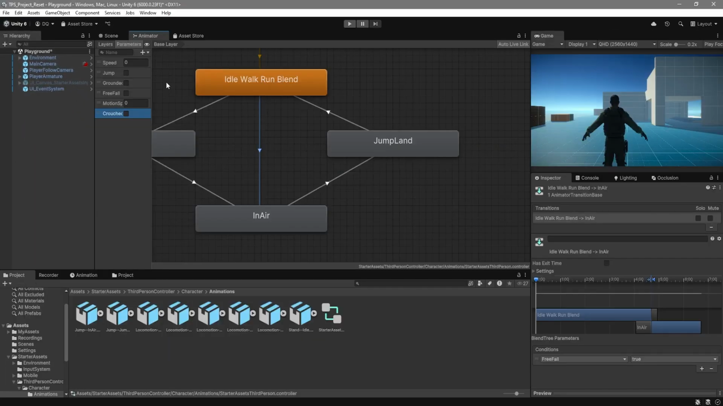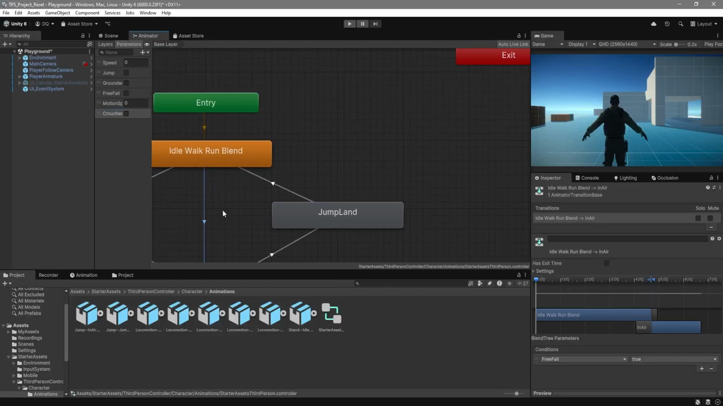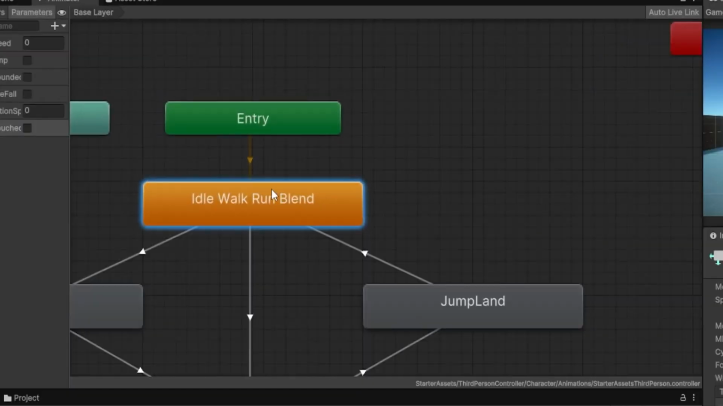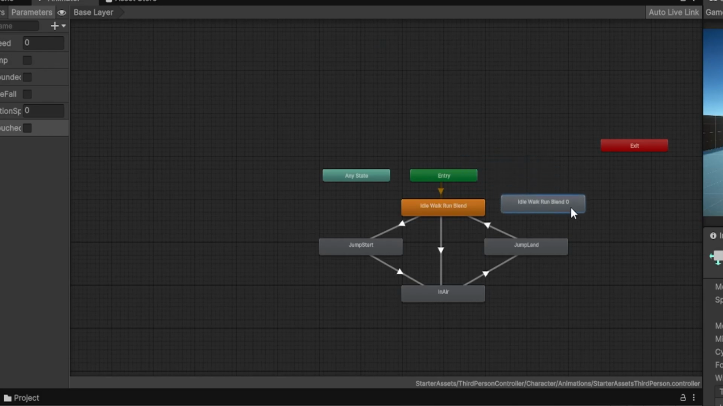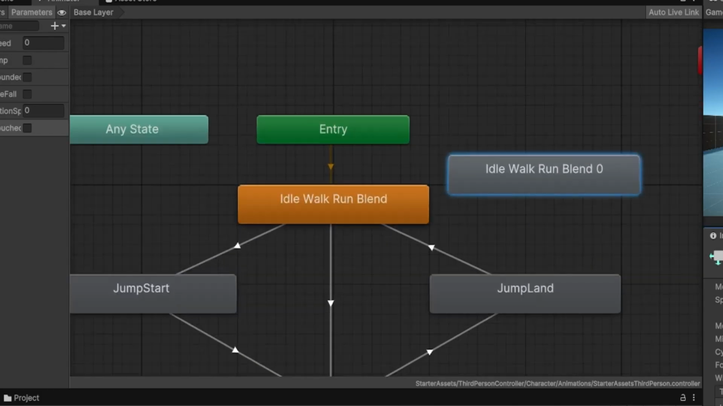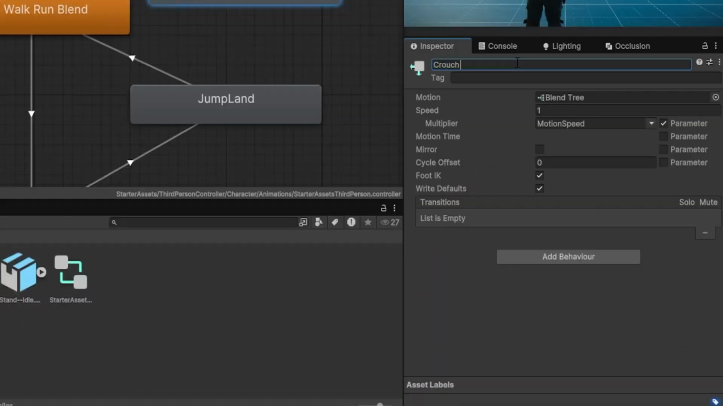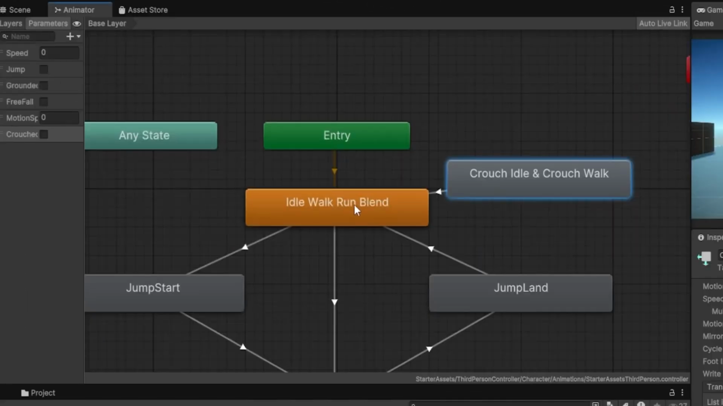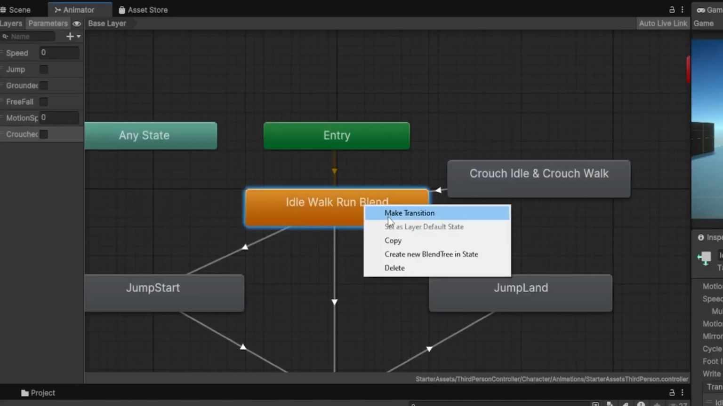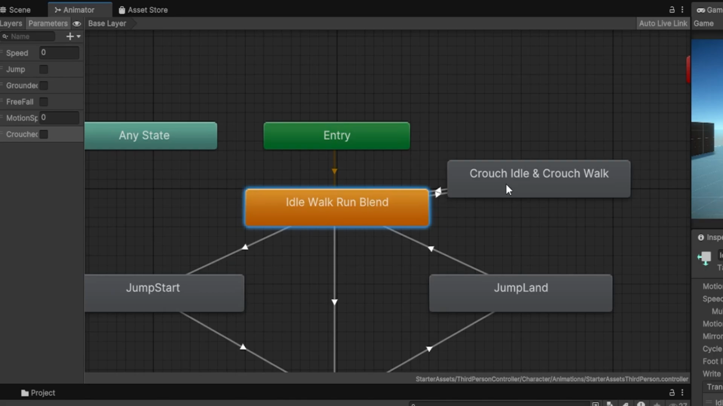Once you have the crouch boolean, what we're going to go ahead and do is drag it here, and we're going to select this blend tree, and we're going to duplicate it. Go ahead and drag it here, and I'm going to rename it to crouch idle and crouch walk. Once you've renamed it, the first thing that we need to do is make the transitions for it. So right click on the state, make a transition over to the default state, then make another one from there over to crouch idle and crouch walk.